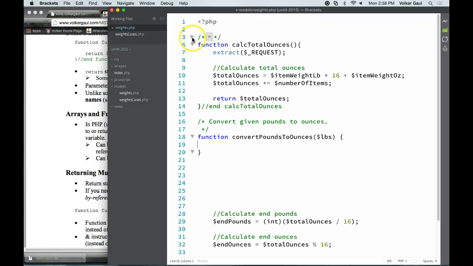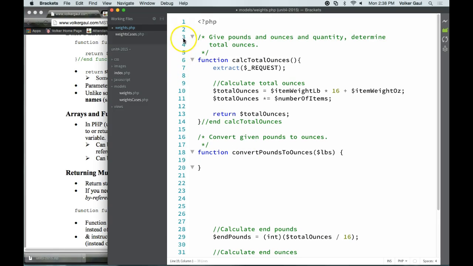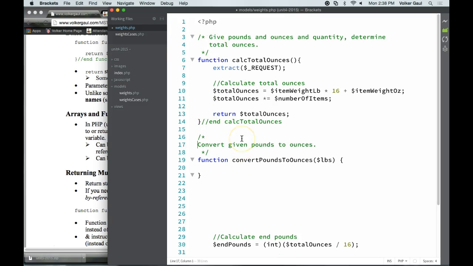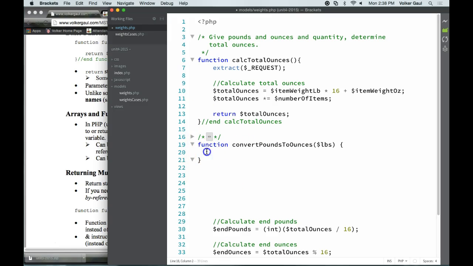Well, that's interesting. What is this? Oh, because it's more than one line long. Weird. Okay, so what do I do in here? In this one, it's so simple. I'm simply going to return whatever the pounds are times 16, because that's how many ounces are in a pound.